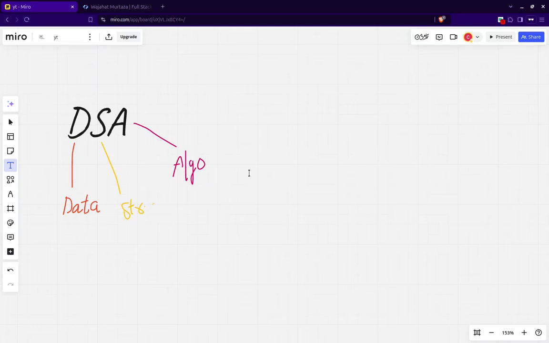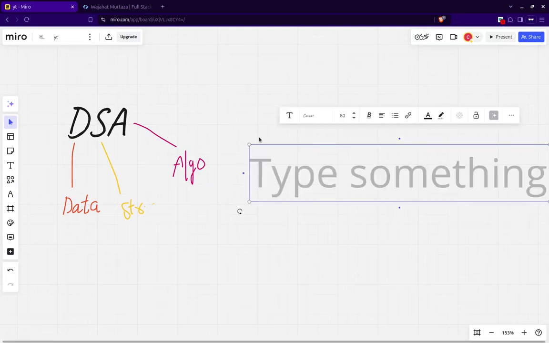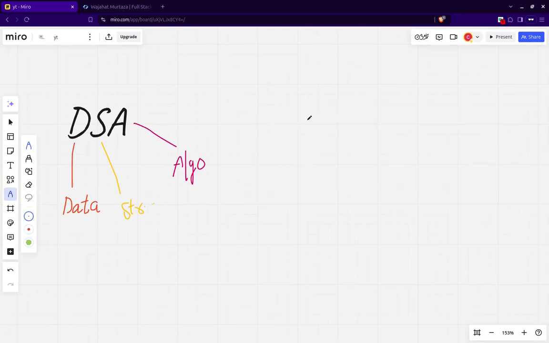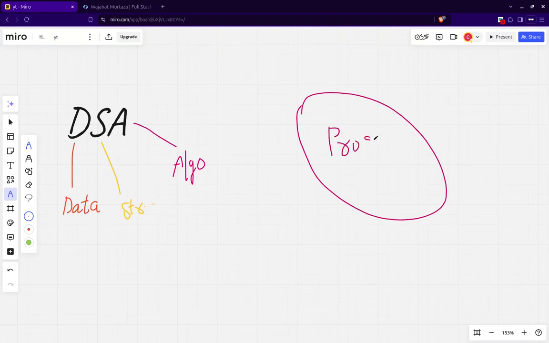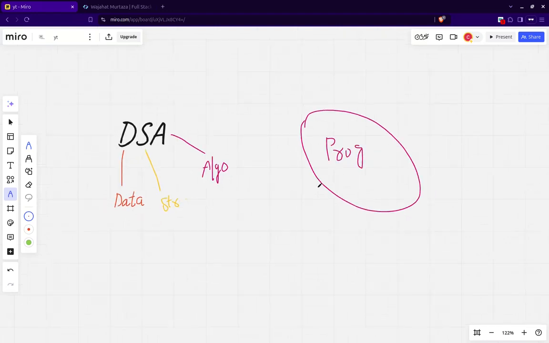For example, if you write any program, let's suppose this is your program. Normally this program takes almost 10 seconds for execution. This is normal traditional programming, where you write if else conditions and make some algorithms, and normally it takes 10 seconds for execution.